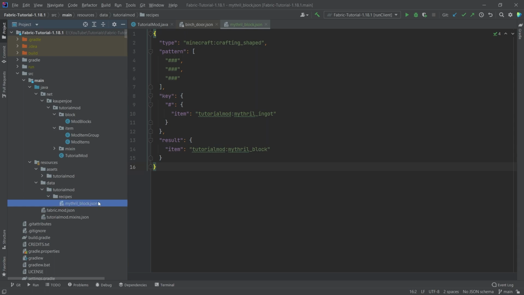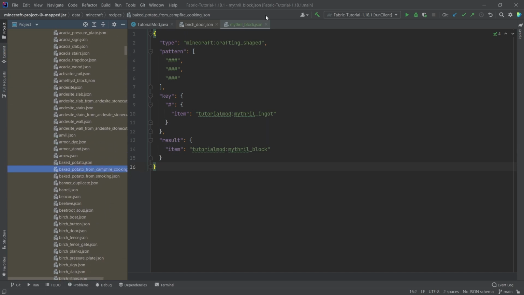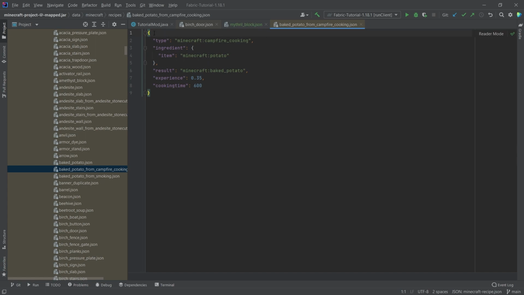Now, what's very important is that the recipe name does not have to match the result. That's very interesting. If we go down, you can once again see stuff like andesite wall from stone cutting. We can see baked potato from campfire cooking, because of course there are different types of recipes. So you can see there's the campfire cooking recipe. There is the smoking recipe.